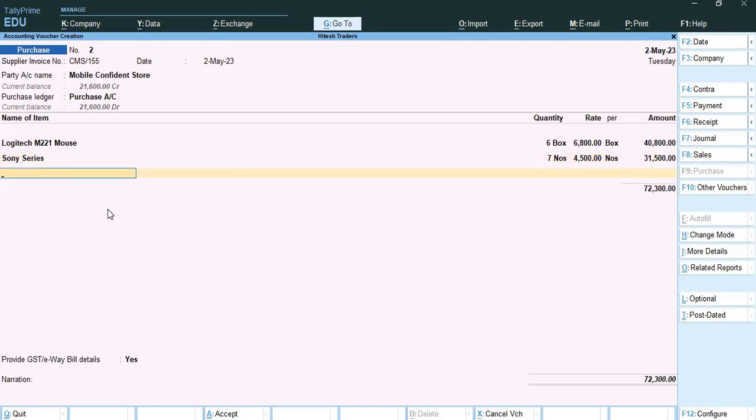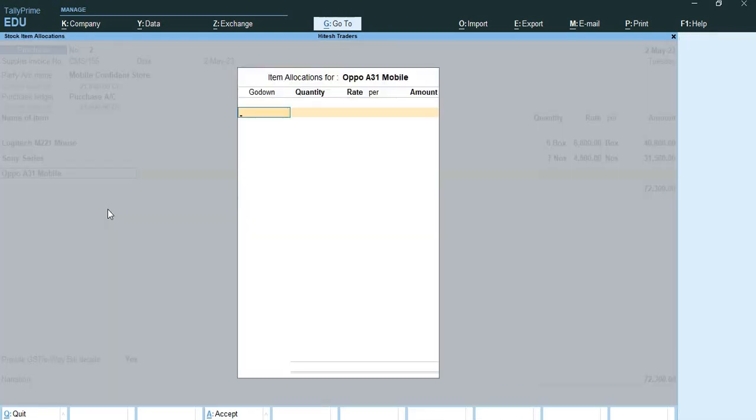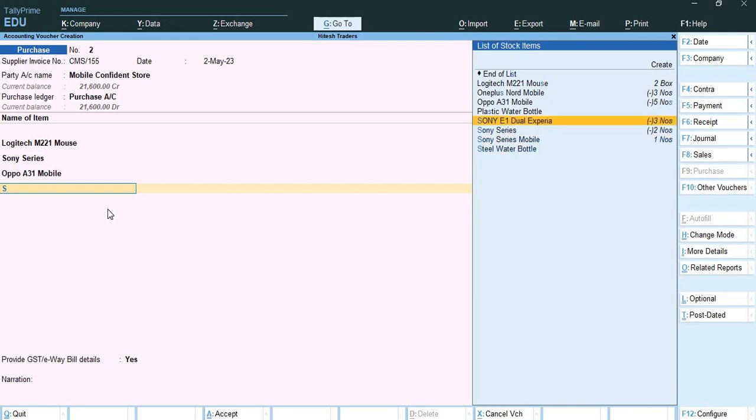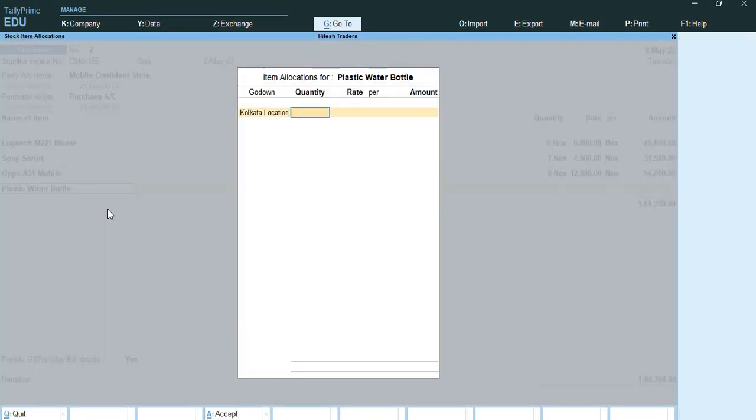Next stock item is Oppo A31 mobile phone, Kolkata location. That means all these stock items are kept in the Kolkata location warehouse. Quantity is 8 numbers at the rate 12,000, 96,000. And next is my plastic water bottle under Kolkata location. So it comes out to be 4 units at the rate 34,000.